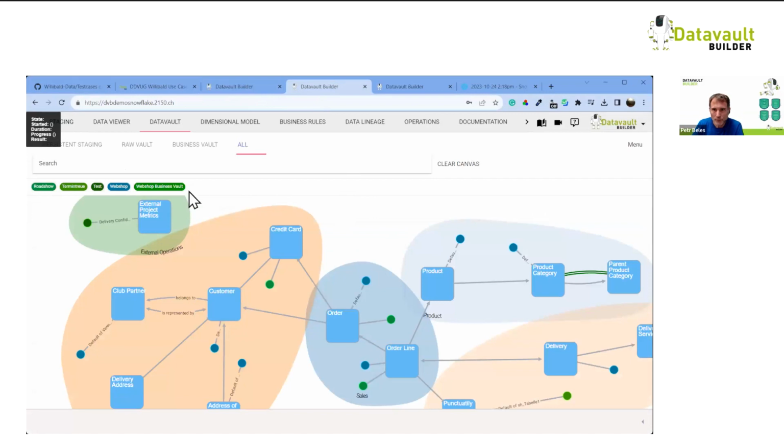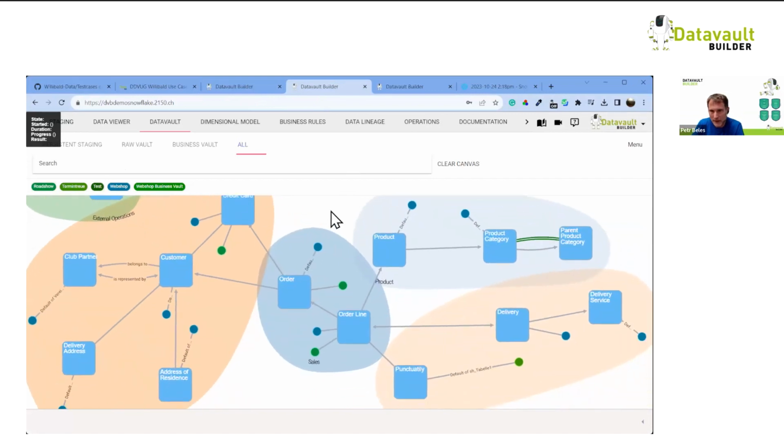So the first bit is the modeling bit. And herein, we see a conceptual and logical data model. And this is what we created based on the business requirements of this company. So we have seen they have orders, they have order lines, they have deliveries, but there can be only one delivery for an order line, so there are no partial deliveries. That's really here what we express in the data model.